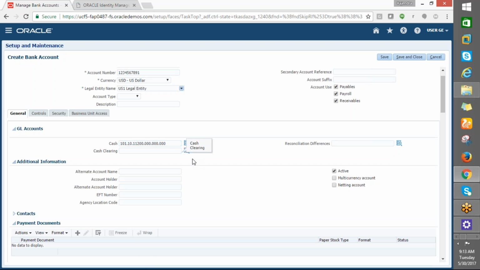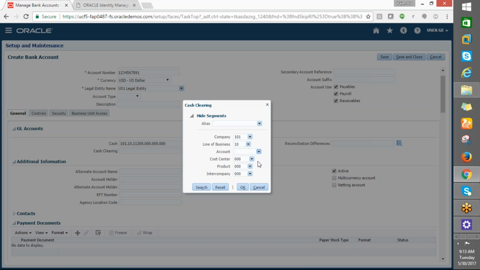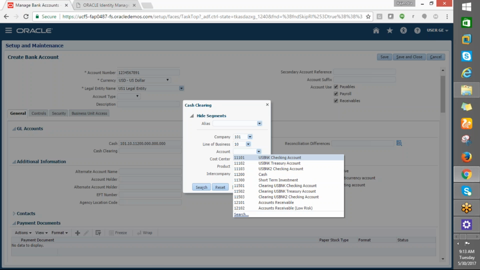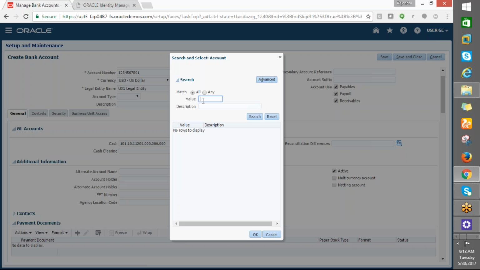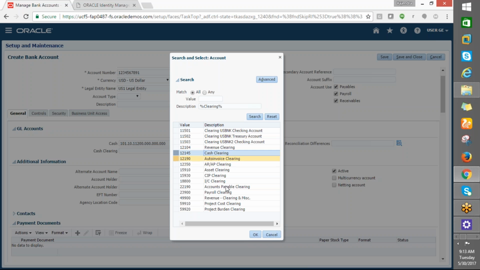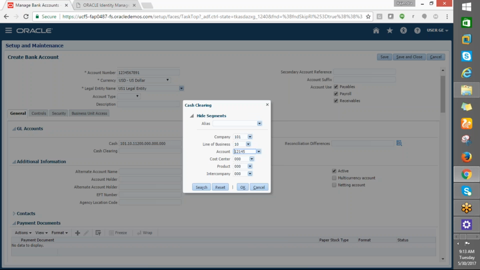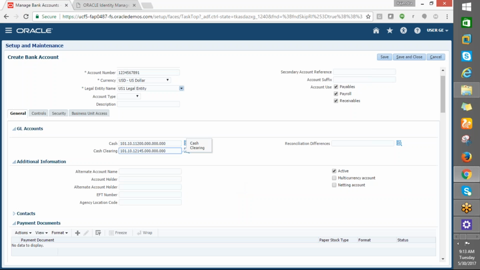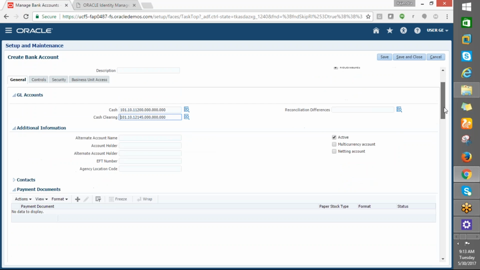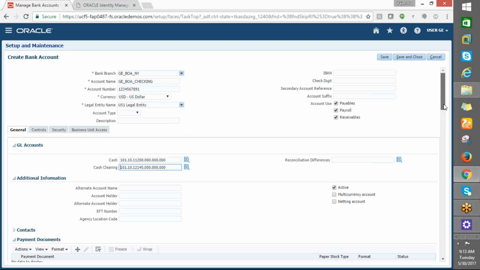Then let me take the cash clearing as well. Maybe it will be used for reconciliation kind of things. Okay, clearing. So this one, let me check for this. So clearing account, cash clearing. Click on OK. And this one is fine.